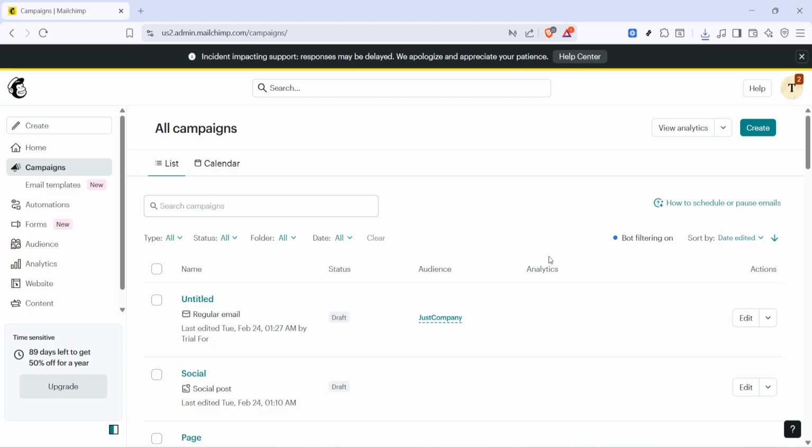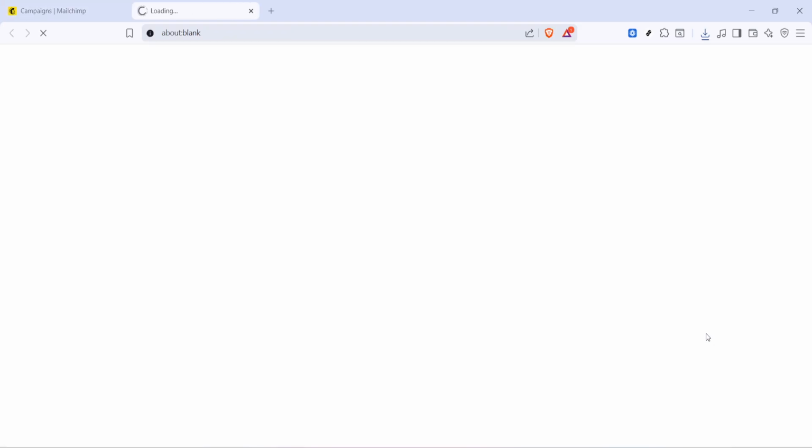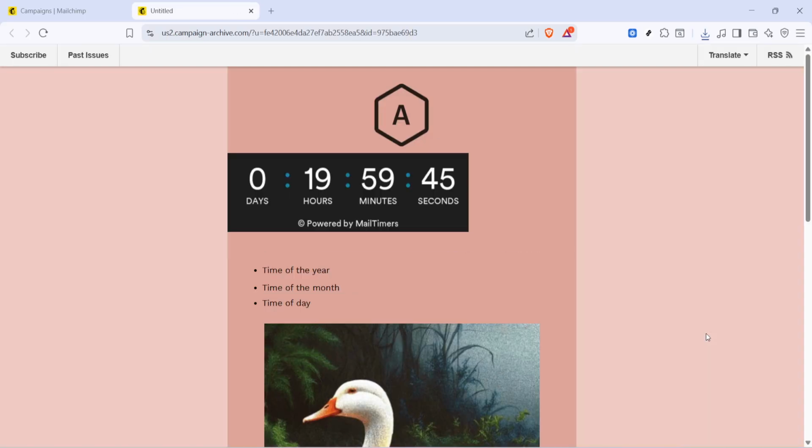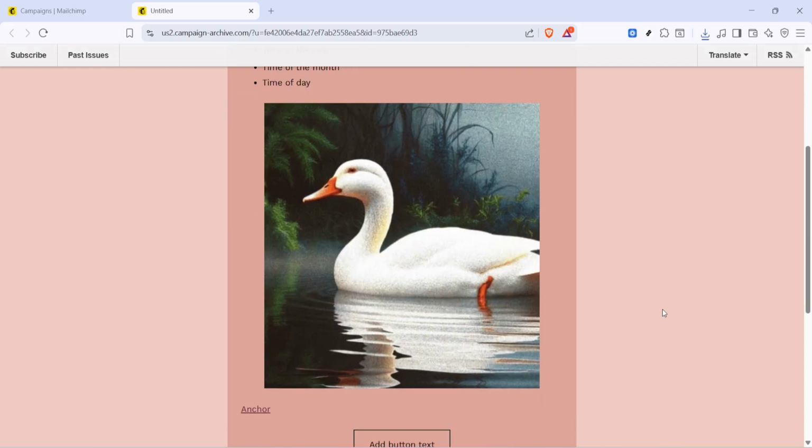Hover over the campaign you want and click the small drop-down arrow to reveal more actions. From that menu, choose View Email. This opens the web version of your email in a new tab, exactly as a subscriber would see it in their browser. Give the page a moment to fully load all images and styles, because what you see here is what will be captured in the PDF.